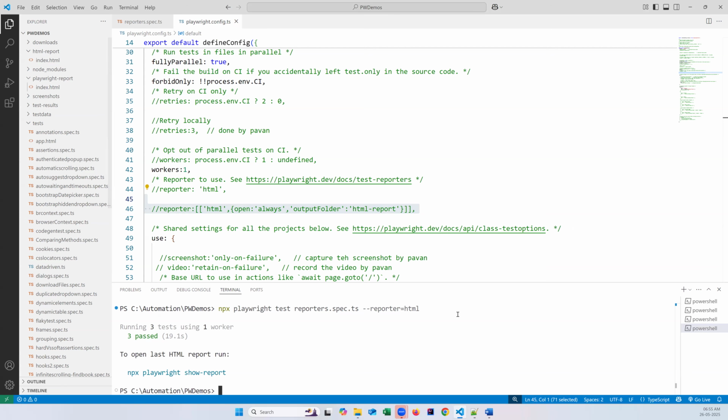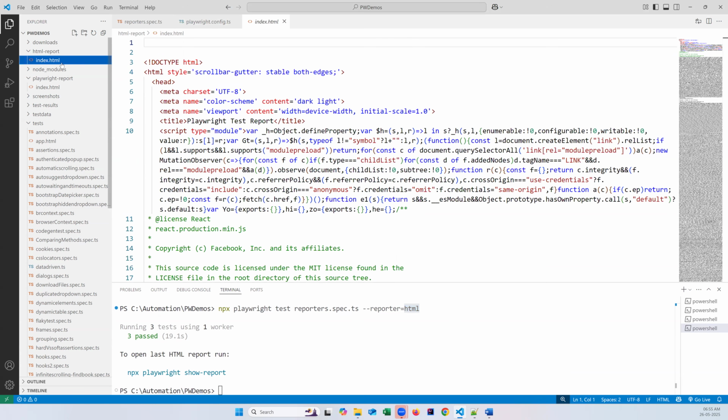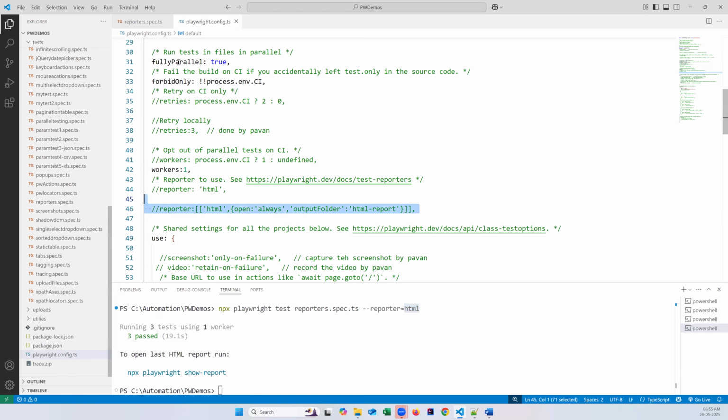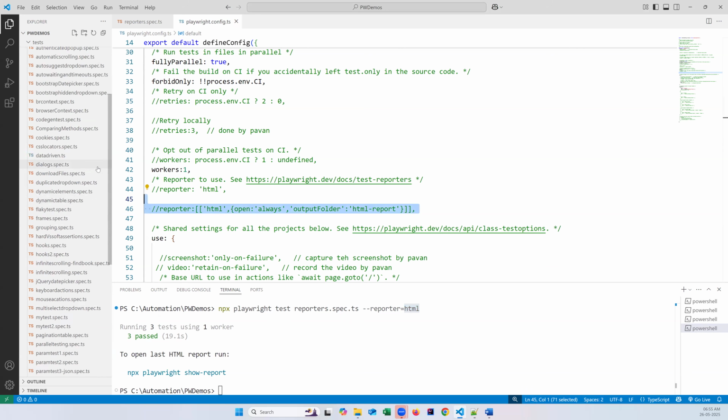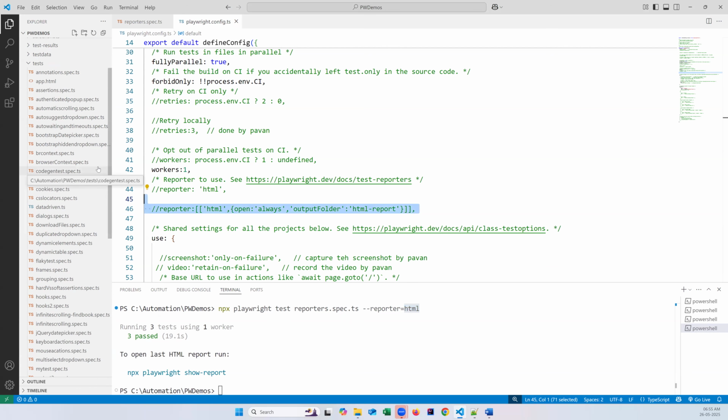Okay, now 3 got passed. See, I have not specified anything, only HTML I said. So it is not opening any report. So you can see under the HTML report, the index.html file got created. So you can just open that inside the system. Okay.